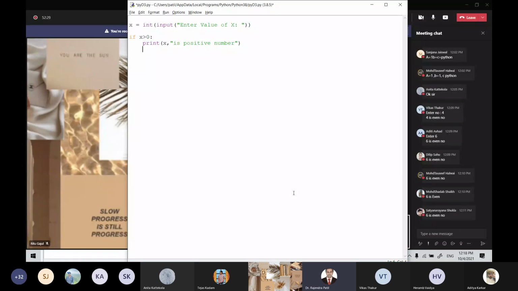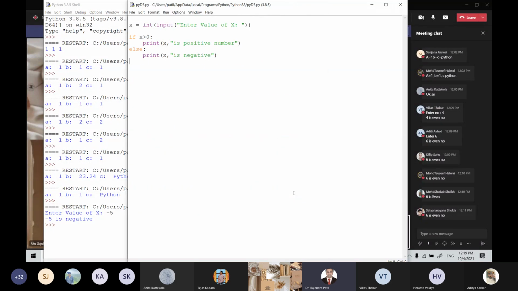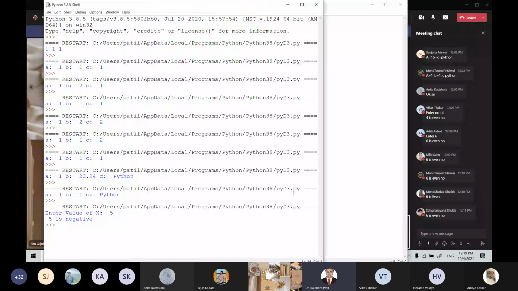Yes or no? And then else, print x is negative. Is that clear? Now asking for -5. It is negative. Again, 6. It is positive. Got it now?